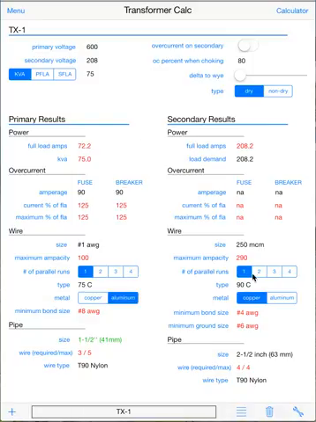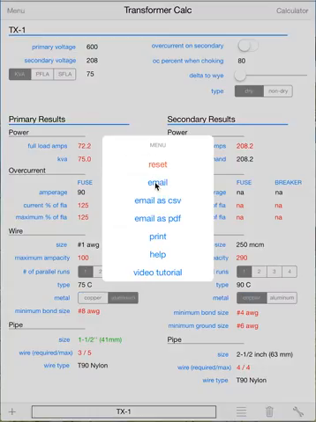Now, once you have your calculations done and you want to do something with these results other than just calculate, you can go to your main menu and you can either email. This will email the single result that you're looking at on the screen. You can email as a CSV. CSV is comma separated value, so it'll allow you to bring it back into a spreadsheet. This will email all your transformers as a spreadsheet compatible file.